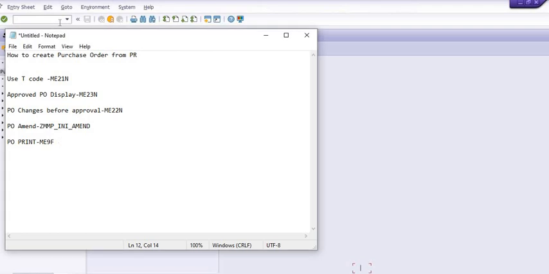One more thing, if the workflow is stuck, if there is a workflow issue, the PO can be approved directly using ME29N, right? If there is a workflow issue, 99.99% you should try to approve your purchase order using workflow. But if there is any workflow issue, you can approve your purchase order using ME29N directly.